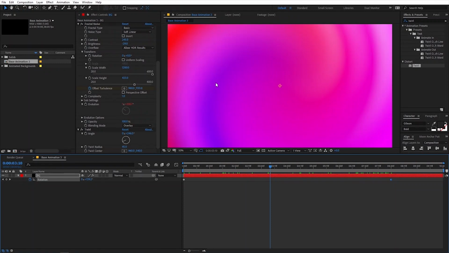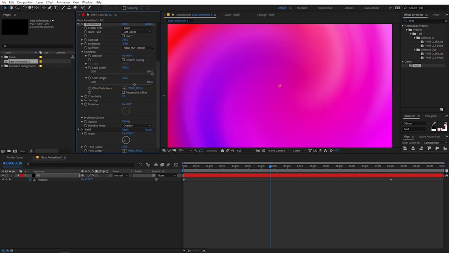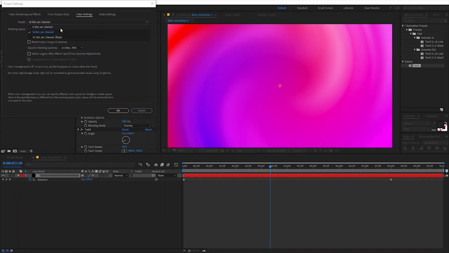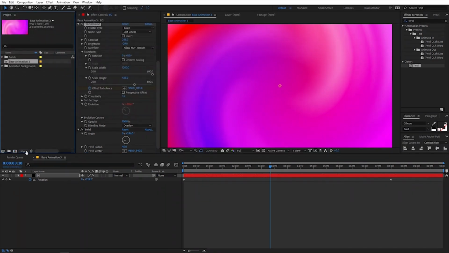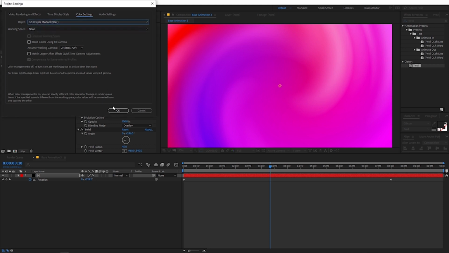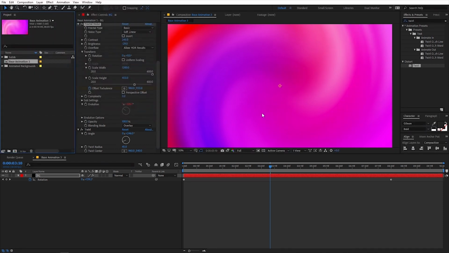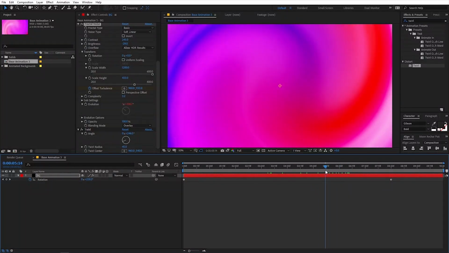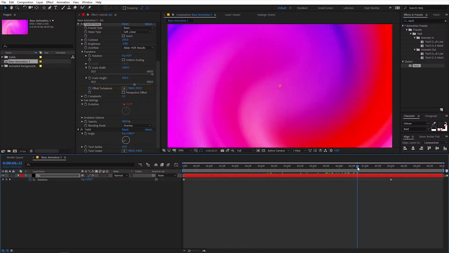And if you want, you can tweak these parameters. If you want to have different looks, you can just simply go over here. And if I increase the complexity, you can see we are adding more colors to this. And one more thing, you will notice that I'm working in a 16-bit channel. If you click on this, you can switch between 8-bit channel, and you can also switch between 32-bit channel. What this will do, it will give more color values, so you will have nicer look, and it will give more colors to your scene.